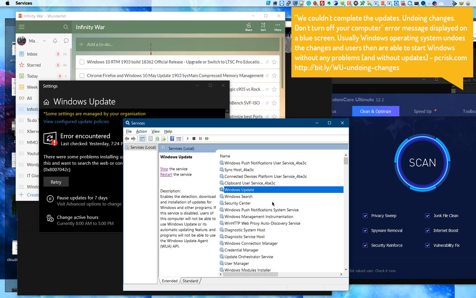Appeals.com: we couldn't complete the updates. Undoing changes. Don't turn off your computer. Error message displayed on a blue screen. Usually the Windows operating system undoes the changes and users are then able to start Windows without any problems.